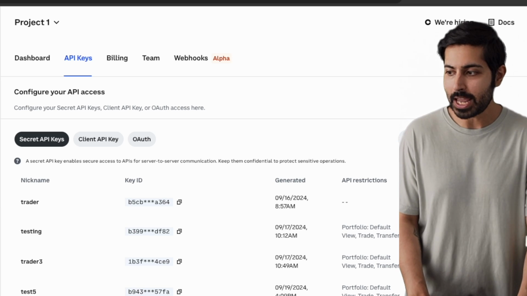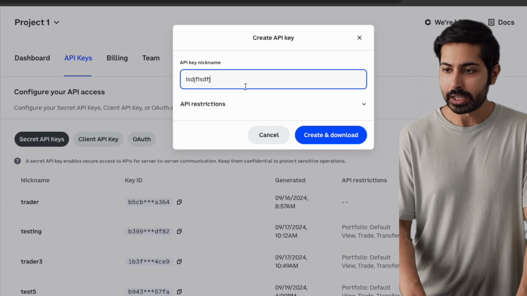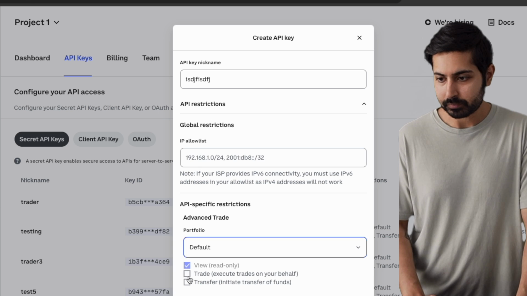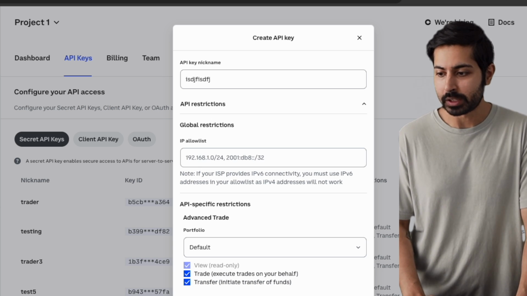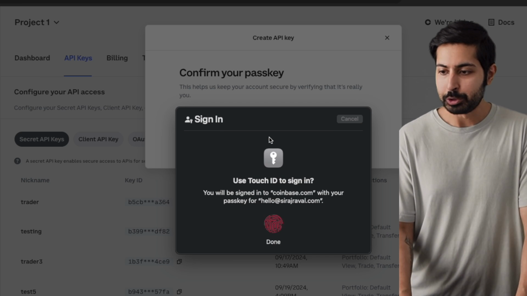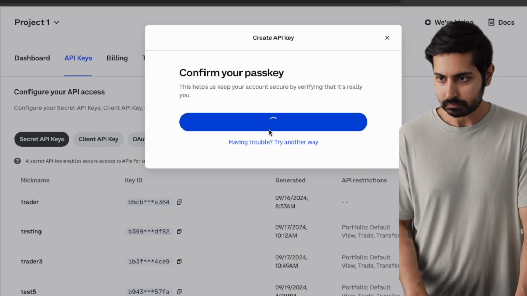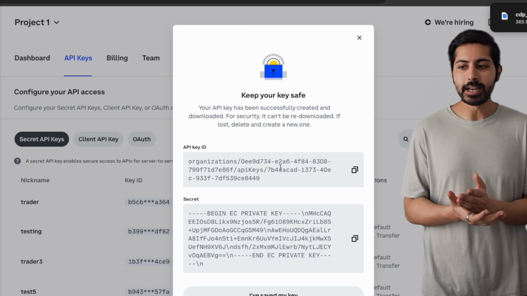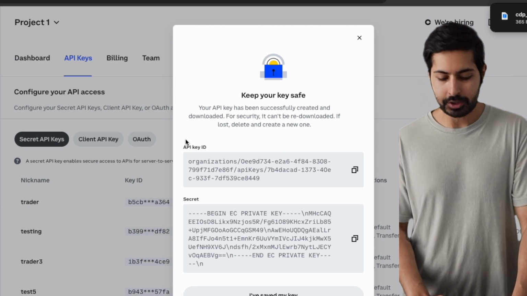So click on Create API Key. I already have several. I'll give it a name. Under restrictions, I'll make sure there's no restrictions, and it can make trades, it can transfer. I'll click on that, create and download, and complete two-factor authentication by doing biometric scanning. And now I have my API key right here. This is both the API key and the secret key. You never want to show these to anyone.